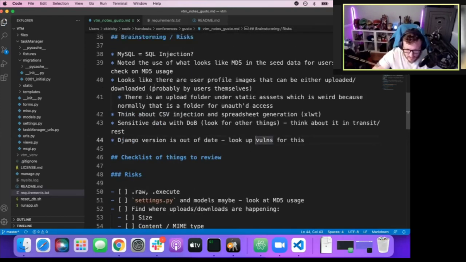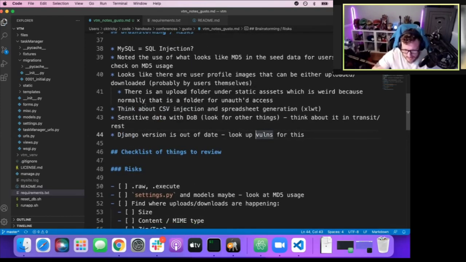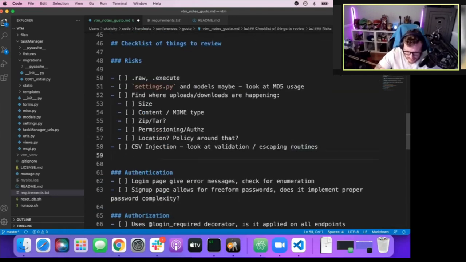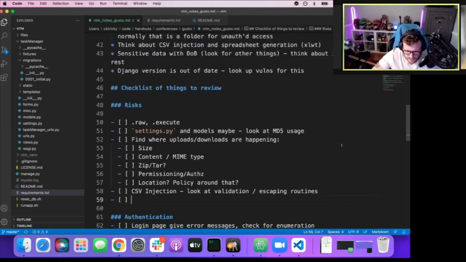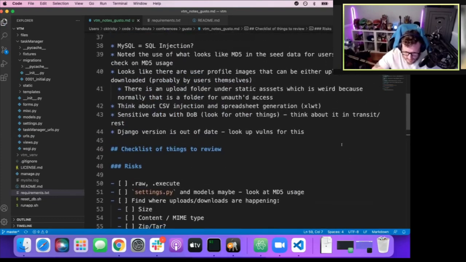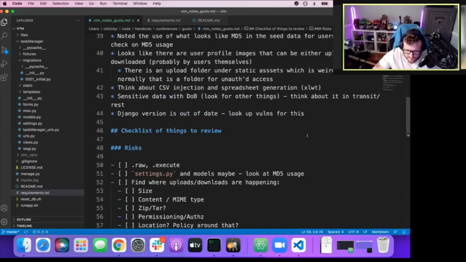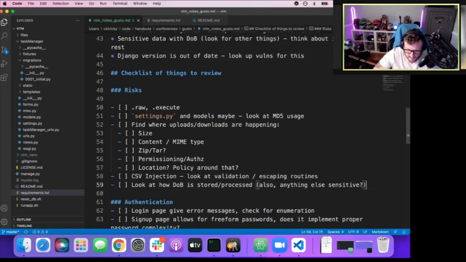In a second here, I'm going to open it up for actual brainstorming. This is all built off stuff we've already seen, but I'm going to open it up in a moment so that we can all talk through any additional, non-obvious stuff that people want to add. It's usually pretty fun. So sensitive date of birth. Look at how DOB is stored and processed. Also, anything else sensitive. Django version's out of date.